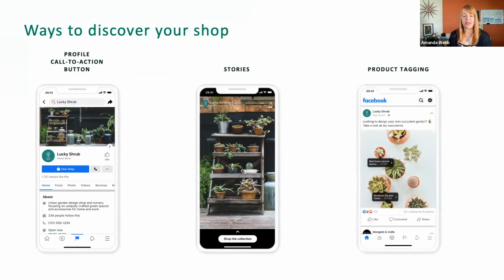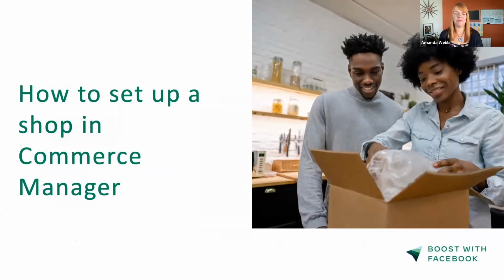And you can tag products in the feed. So when you post to Facebook and Instagram, you'll be able to tag the products that you sell in your shop. People will be able to click through to look at them in more detail and then visit your website to check out, which I think is brilliant. It's just a really good way to get discovered.